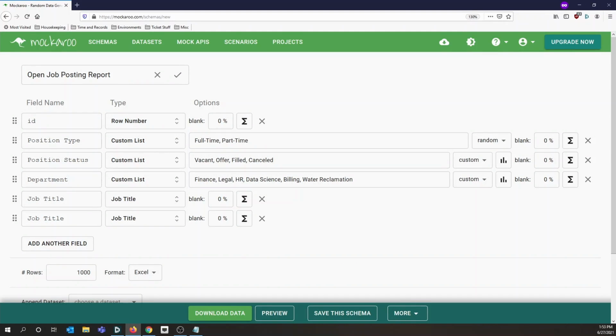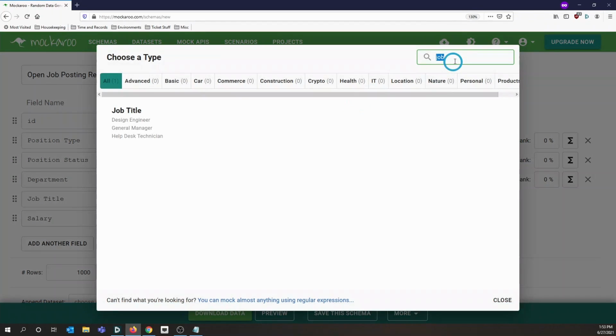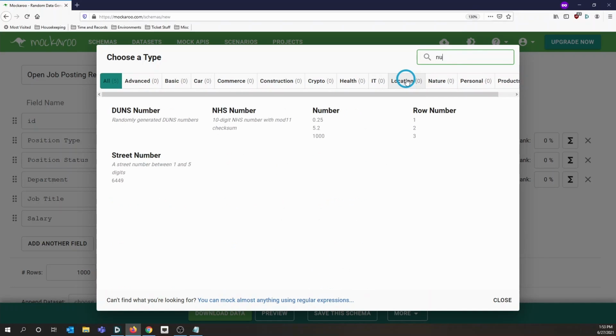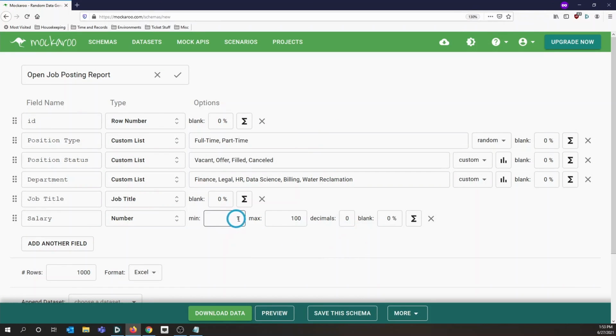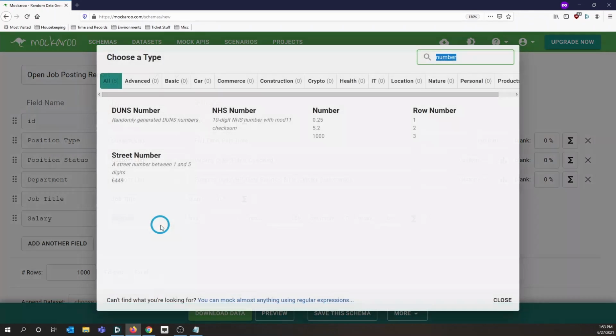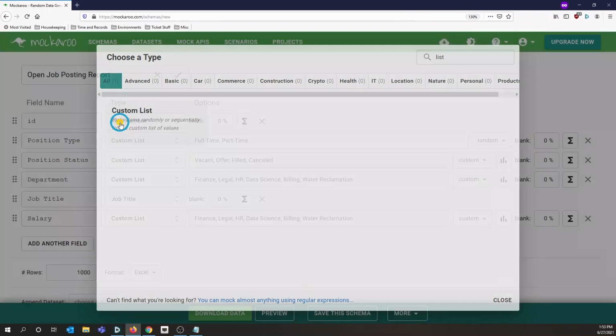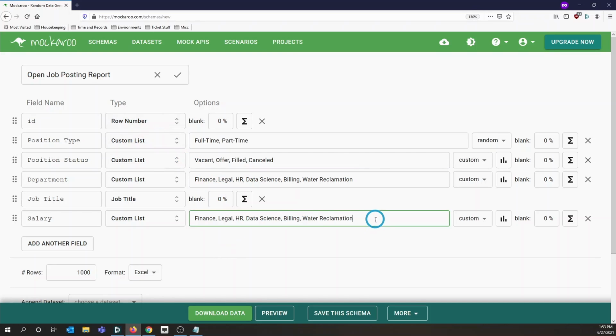Let's add another field. Let's say we want salary. Salary, let's see, is there salary in here? No. So what we can do is we can either do a number, right? And then we could set min and max and all that sort of thing. Or since, let's say that this company just has different salary tiers, we can do a custom list. Let's create that custom list. And then let's say this is a very high quality company, so we want to pay for high quality resources.